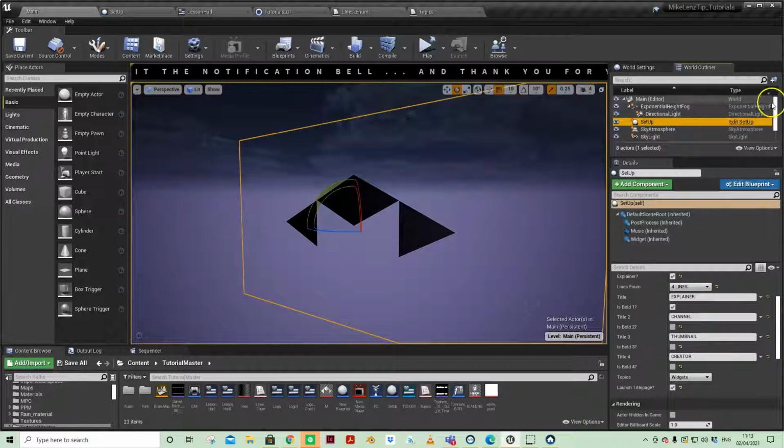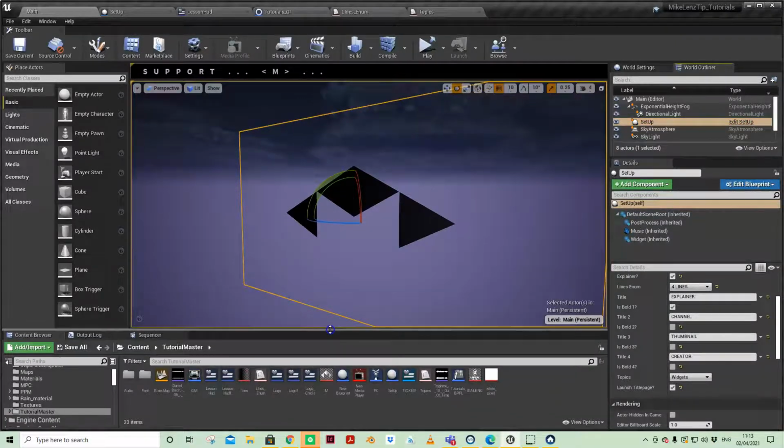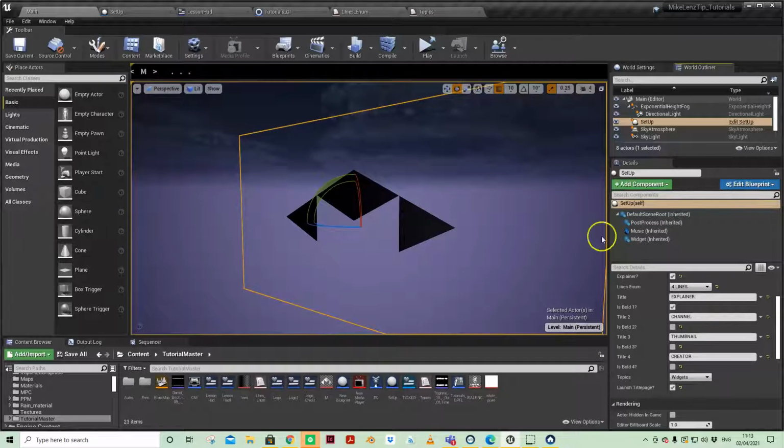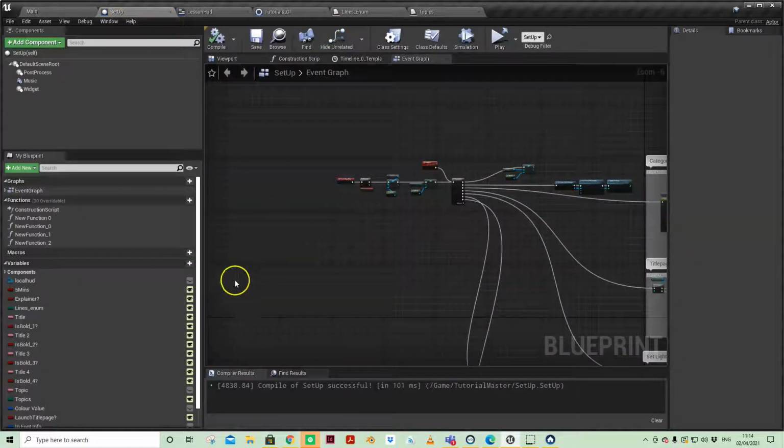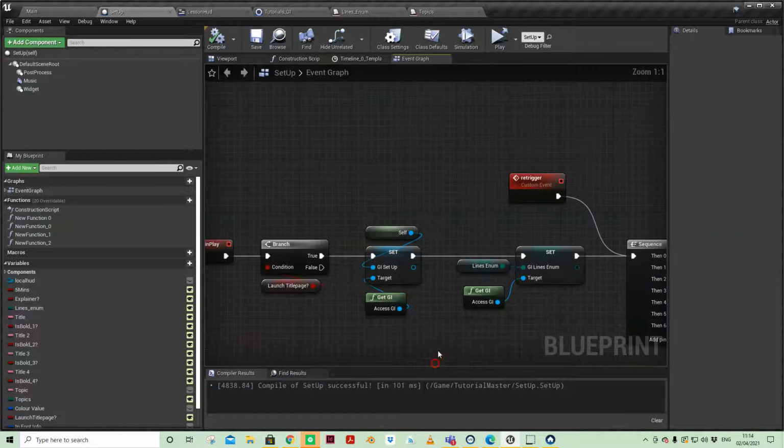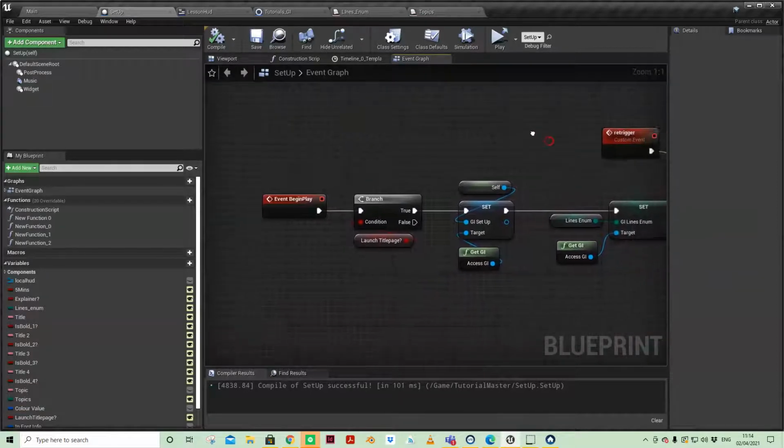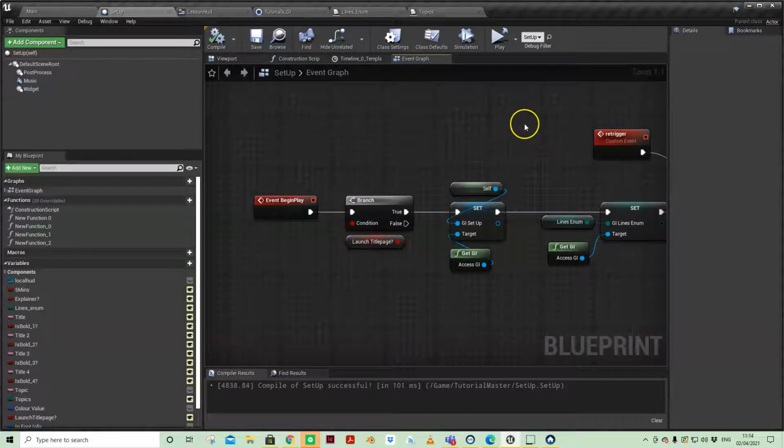But let's come in and have a look at our setup actor. If you followed any of my previous videos for framework, looking at the game instance, and at avoiding using the level blueprint, the alternative to the level blueprint is I always add a setup actor of some type. So here I've called it setup. Within this actor, I've just put all my actions on event begin play.